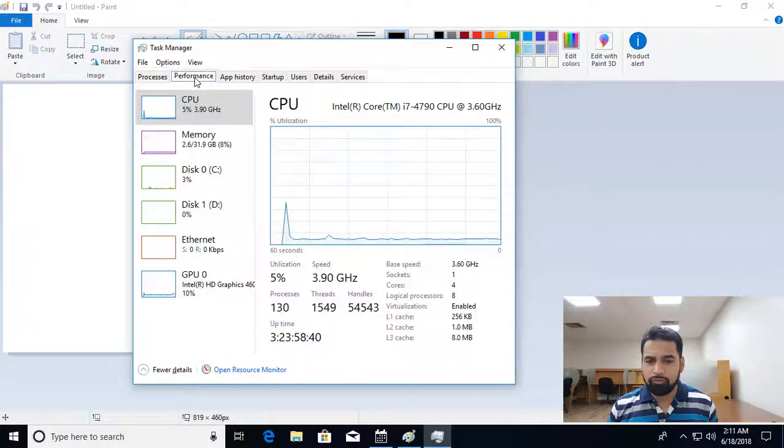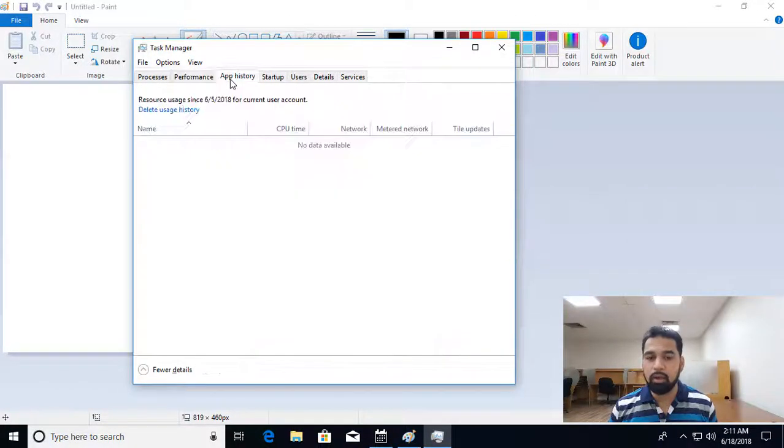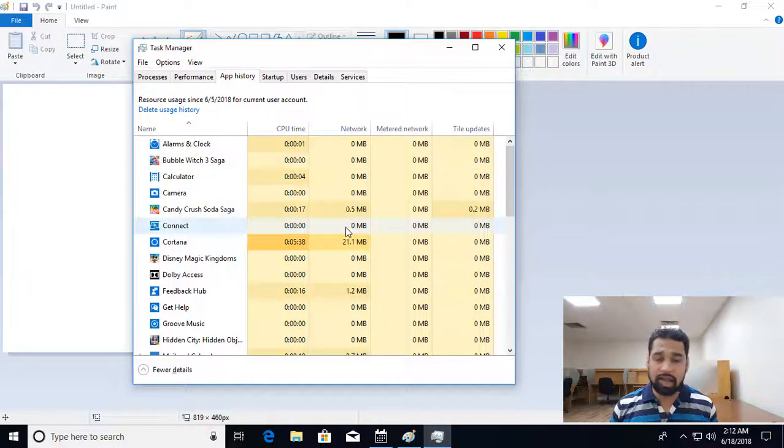You get a lot of other tabs also over here. You can see the complete summary, the statistics about the overall CPU utilization of your machine, the memory, the disk utilization, network, GPU. You can also see the app history, that whatever apps you have worked with, how much CPU they have taken, how much data they have downloaded over the metered network, how much data they have downloaded for updating the tiles. All these details you can get from here.